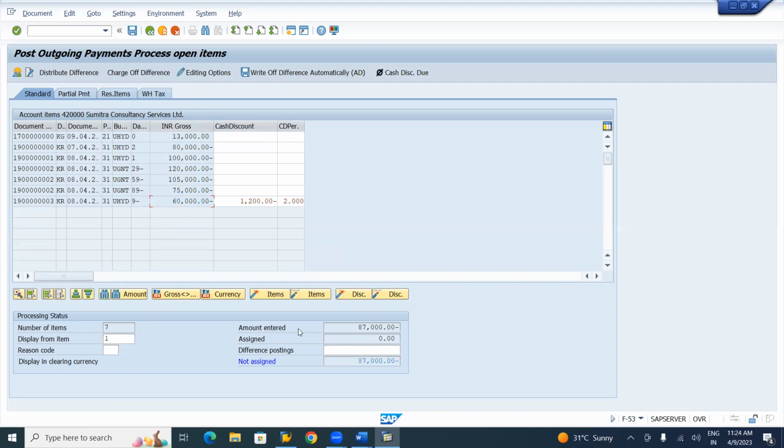Okay, here you can see how much amount we have entered, 87,000, not assigned 87. So what is the amount we need to select here? 1 lakh. The total invoice value was 1 lakh and the credit value was 13,000. 13 plus 1 lakh. You can see here, so total amount entered is 87,000.